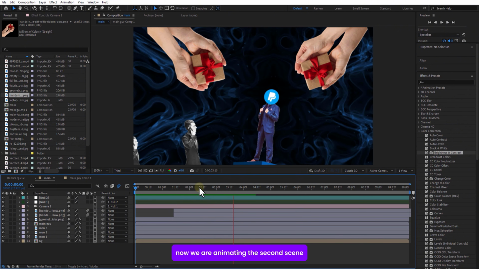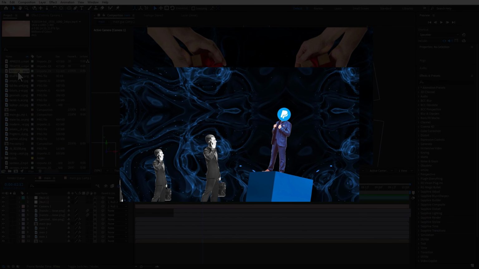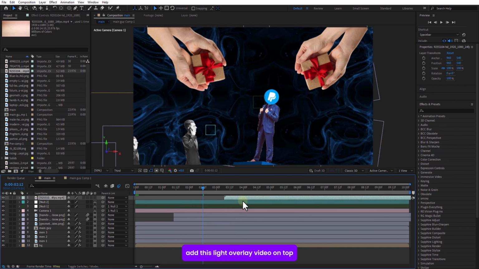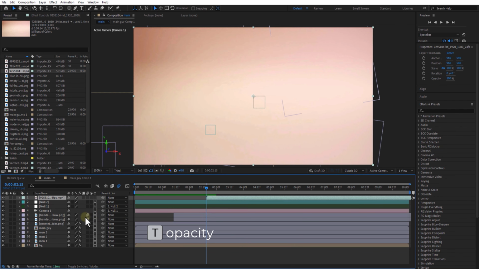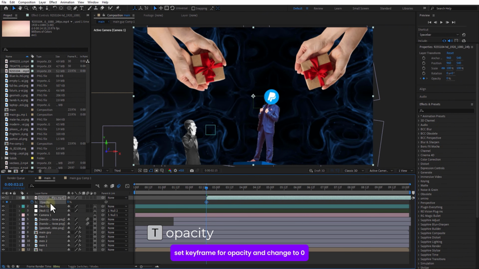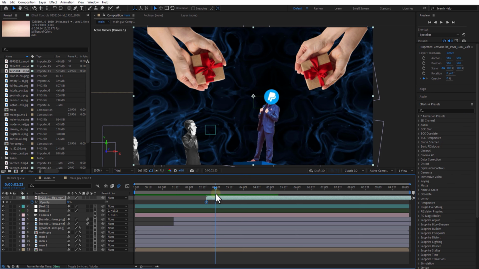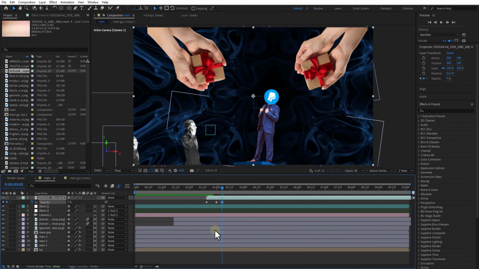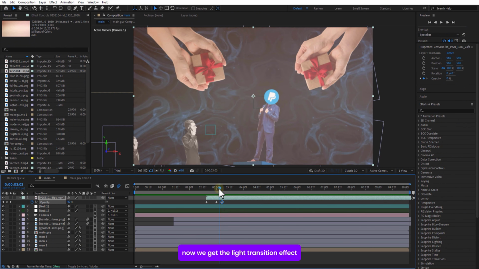Now we are animating the second scene. Add this light overlay video on top. Set keyframe for opacity and change to 0. Go a few frames forward and opacity 100. Again go a few frames forward and opacity 0. Now we get the light transition effect.